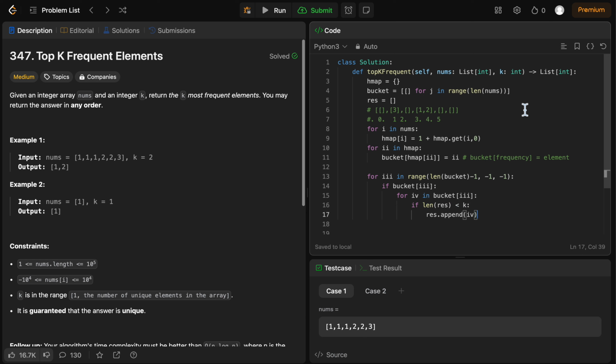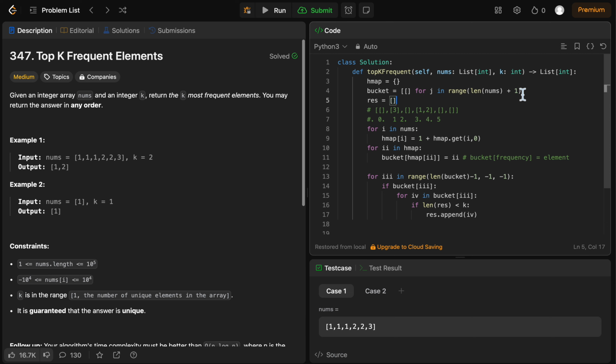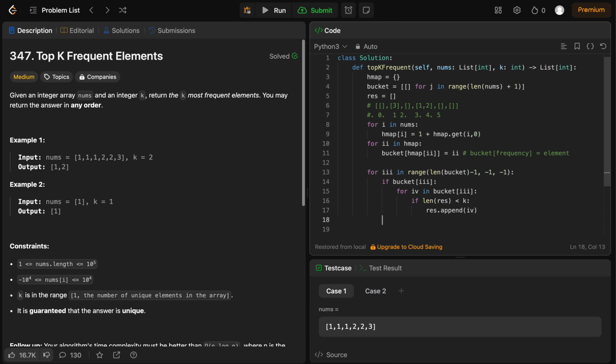And also, one last thing I forgot to mention, we want to make this plus 1 because of an edge case where, for example, example 2, this is technically length 1, but when we have a bucket, it's going to just look like this. And this right here is just 0. So it's going to throw an index out of bounds error. So we use this to prevent that. And then we can finally return our result. So let's see if this works.